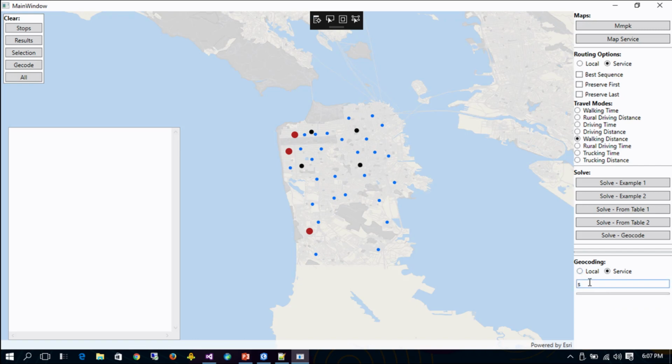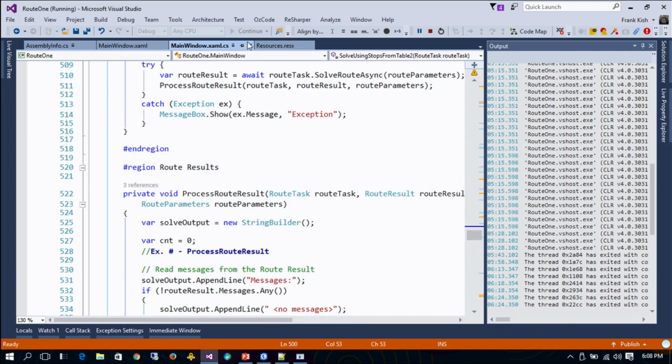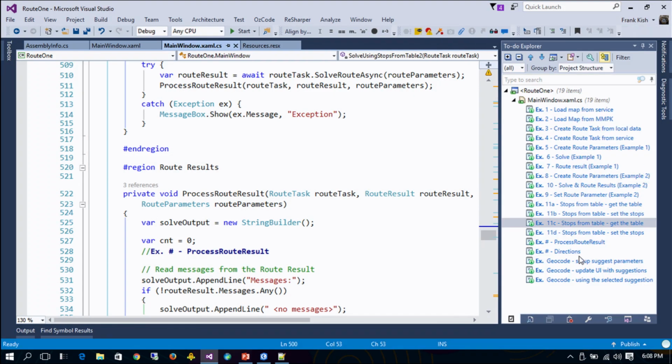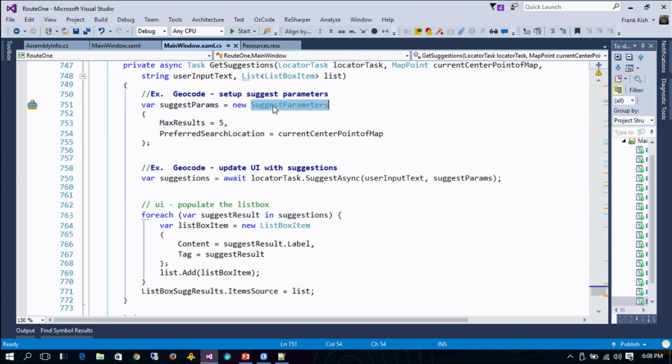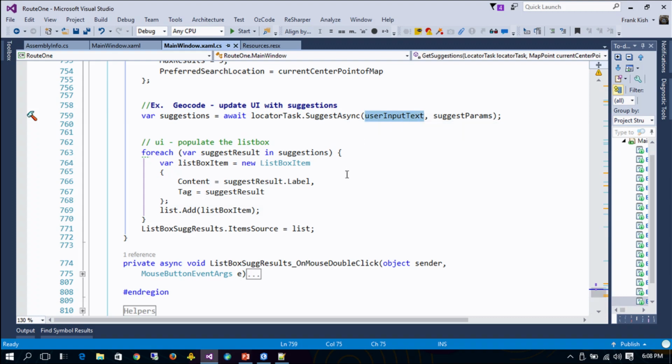Or I could also use a service, and they're everywhere. And now I can figure out where the closest Starbucks are to the center of my map. To do this in code, I set up my suggestions. I have a suggestions parameter object that I pass into my suggest async method. And I use that based upon the input the user has.